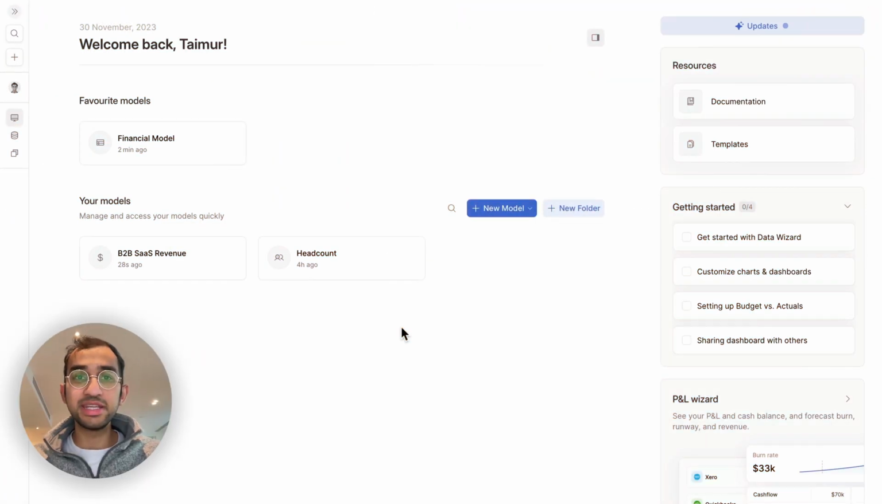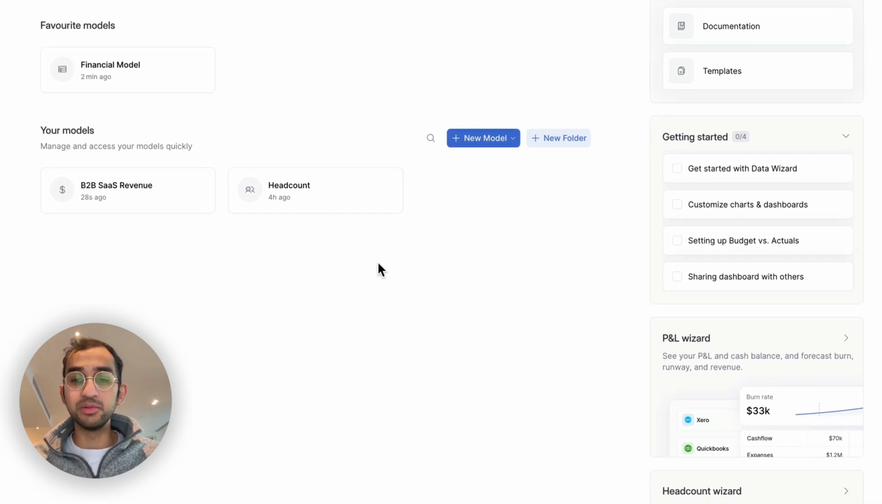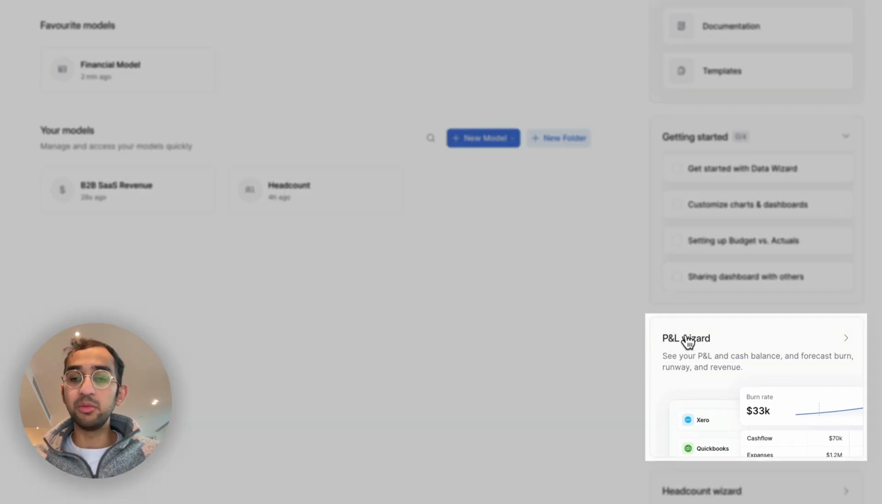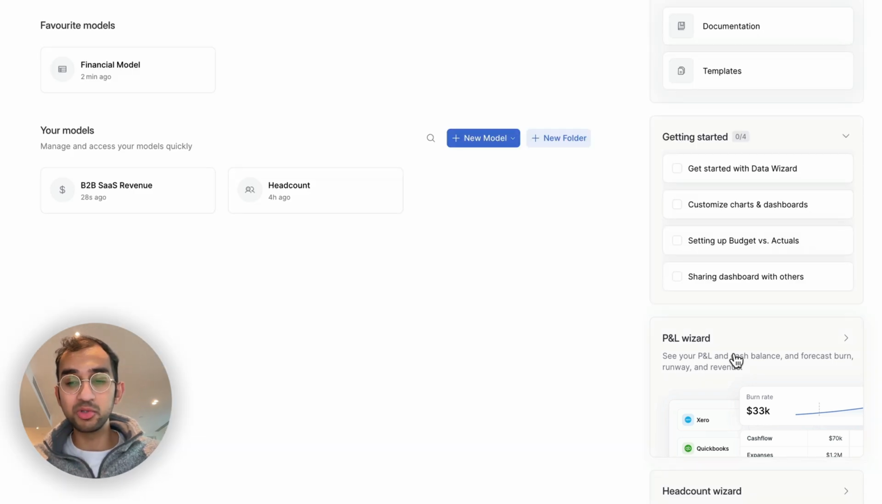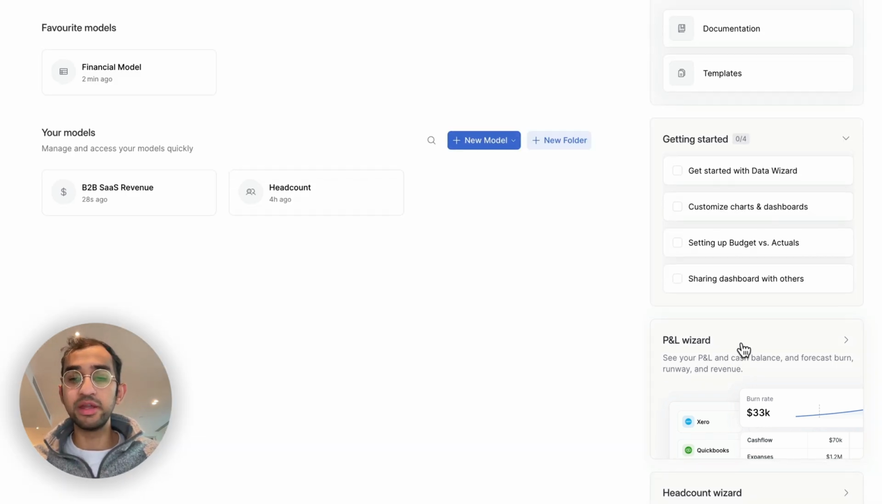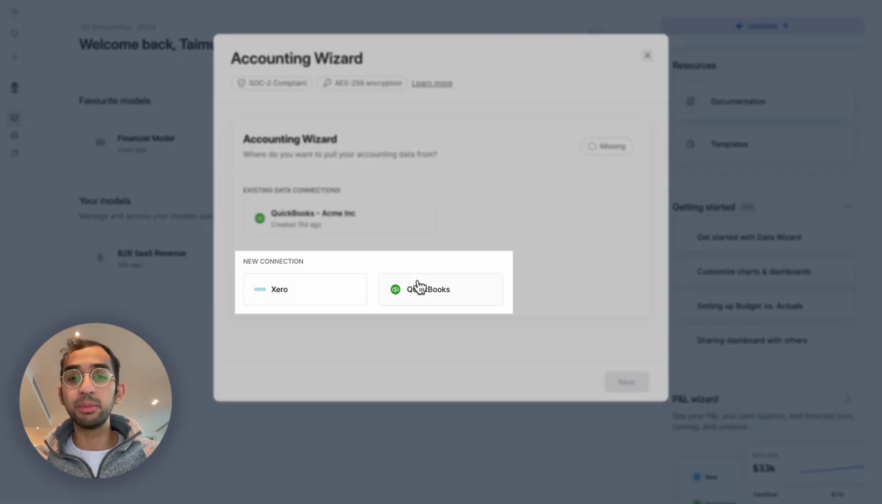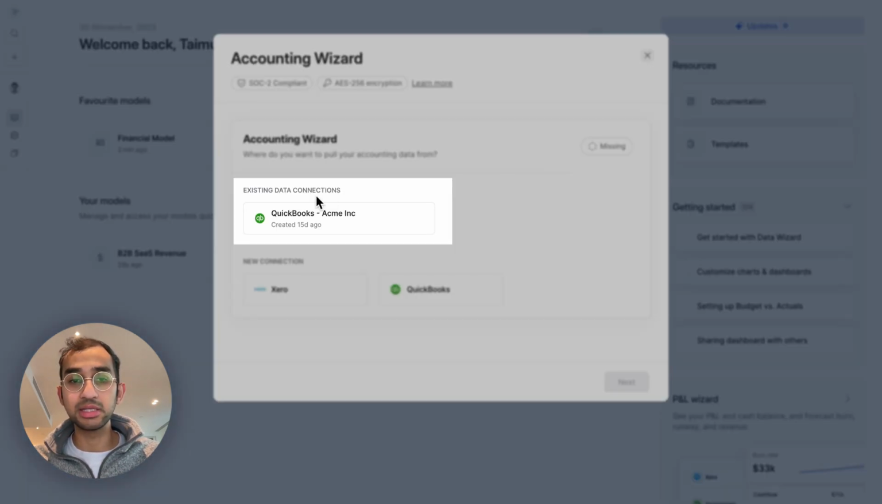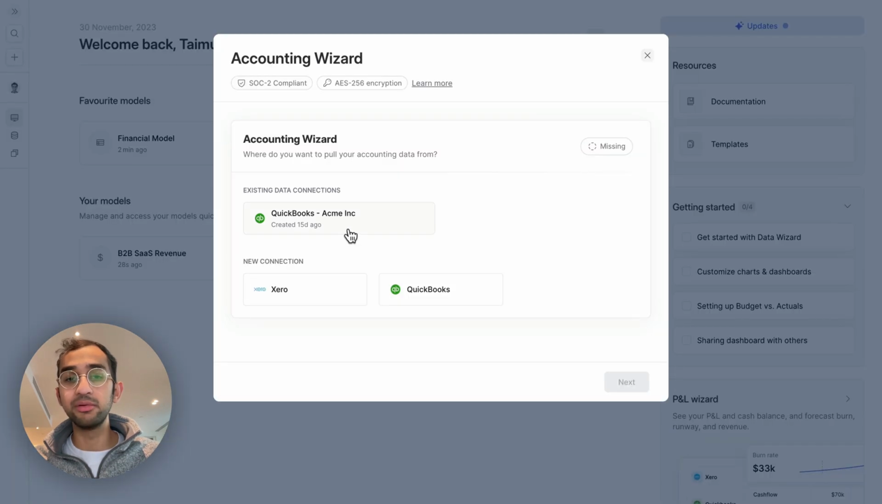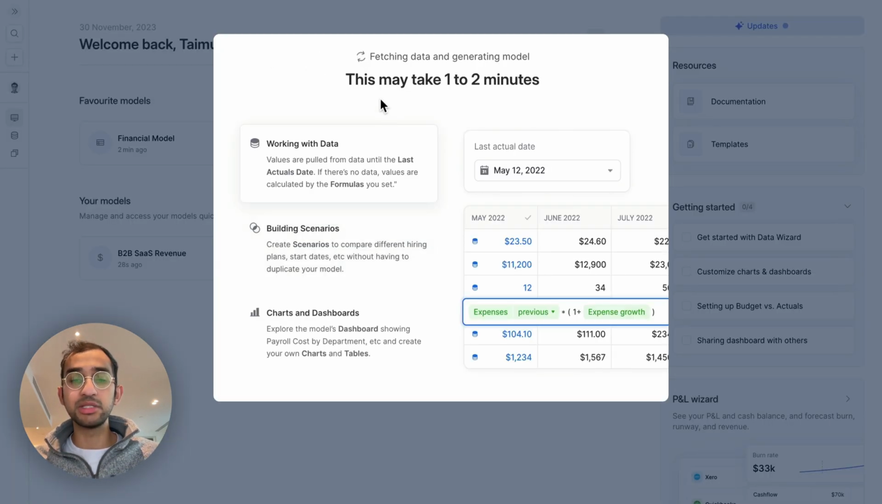The next big update is our new AI-powered wizard. If you're just getting started with Causal, you can click on the P&L wizard button here on the right column. If you're making a new account, this will automatically show up once you sign up. The P&L wizard will let you connect to your Xero or QuickBooks account. In this case, I'm already connected to QuickBooks, and so I can click through and use my existing QuickBooks data source.